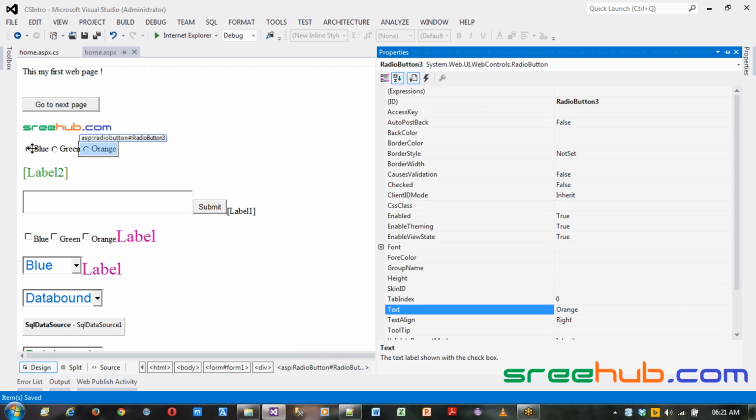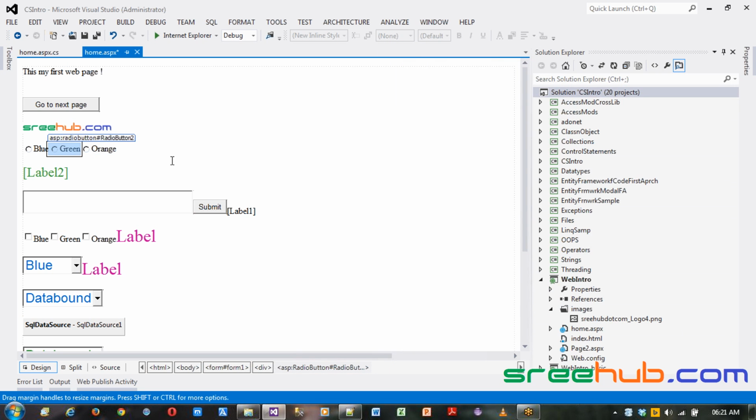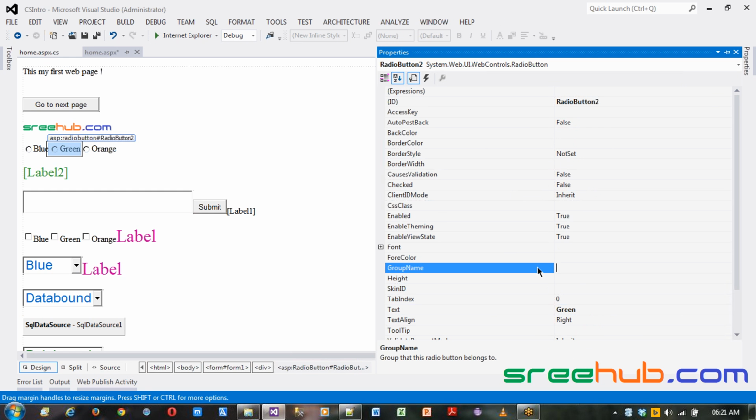So in order to actually make these 3 related, we have something called group name. So for radio buttons, if you give group name as same for any number of radio buttons, right, then they will get related. Now let's say this is color, group name is color for this. Let's say this is color.